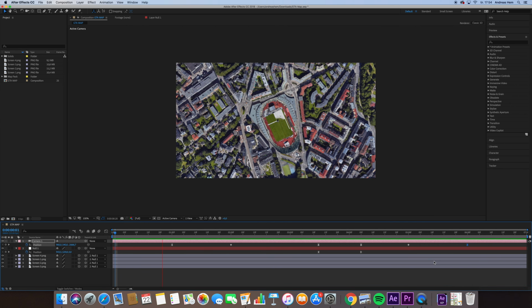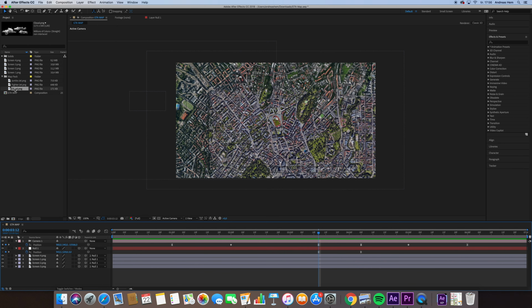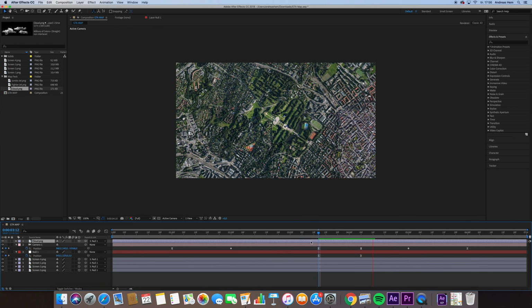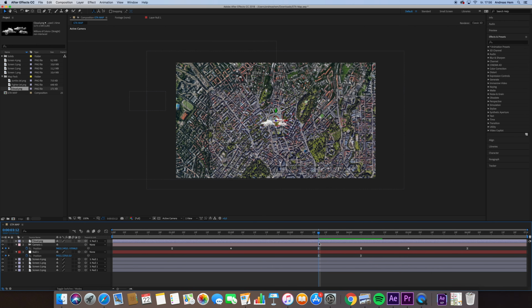Okay, it's time to add the clouds. You want to go to the middle of your timeline and drag down the cloud photo. Make the layer 3D and link it to the null object. It currently sticks to our map. So what we're gonna do is bring it up in the air.